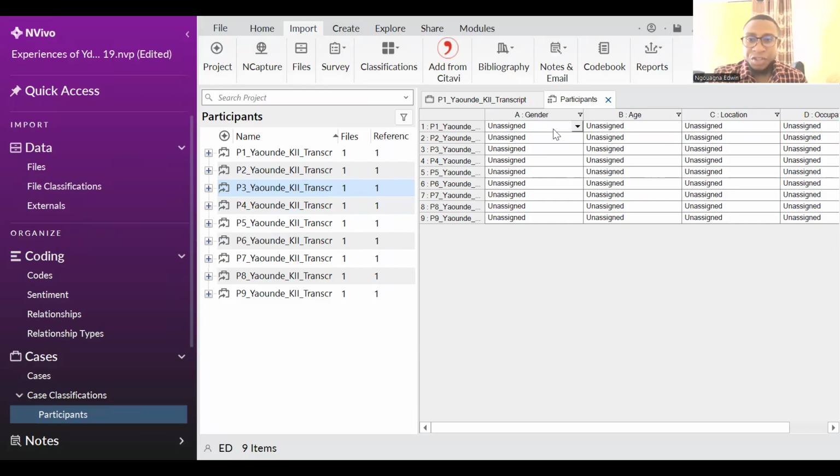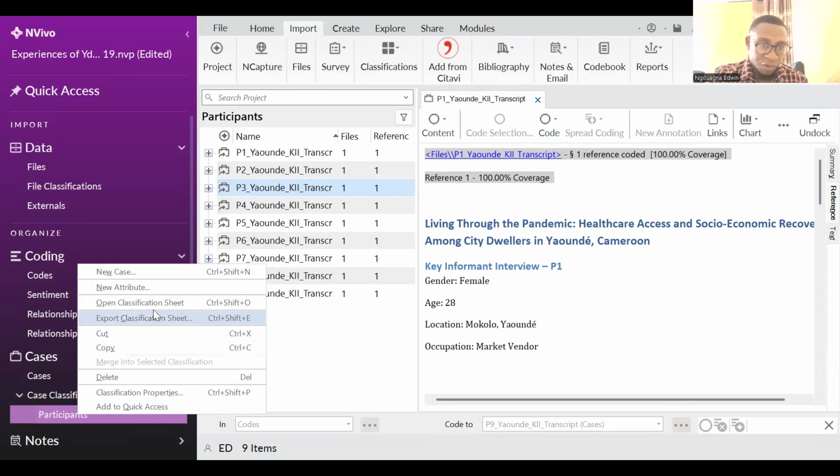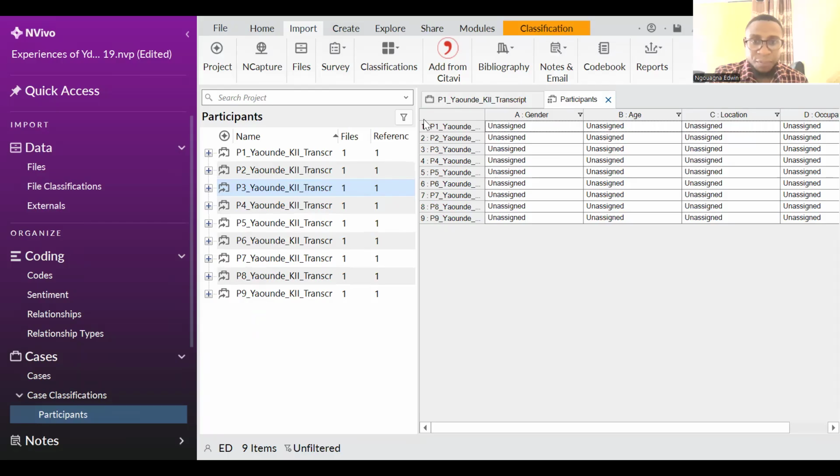We have our classification sheet open. You don't need to open any file to do the classification. We already have our classification sheet open here. Let me close it and open it again for you to see. You come right where you have your case classifications at the left here. Take participants, you right click, you take open classification sheet. And so the very first participant is, we already opened that file, which you can see up here.